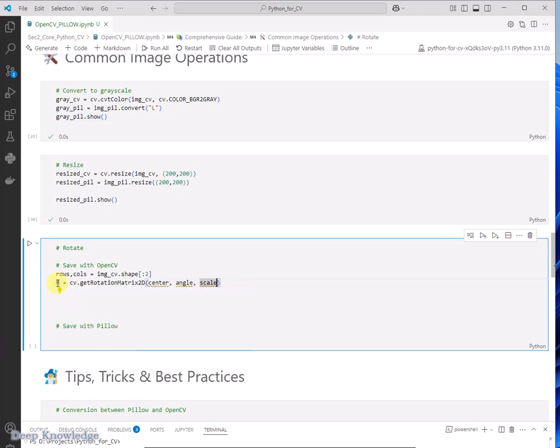The center is columns divided by 2 and rows divided, of course, by 2. This is the center. Let's keep this as one value, and the angle is 45, and the scale is 1. Just keep it as it is. Its rotation is 45.